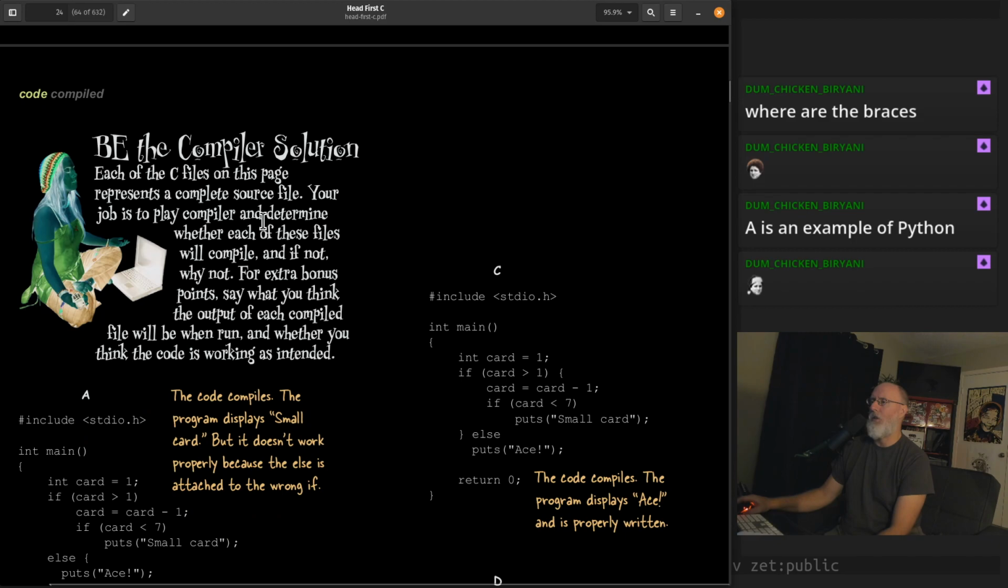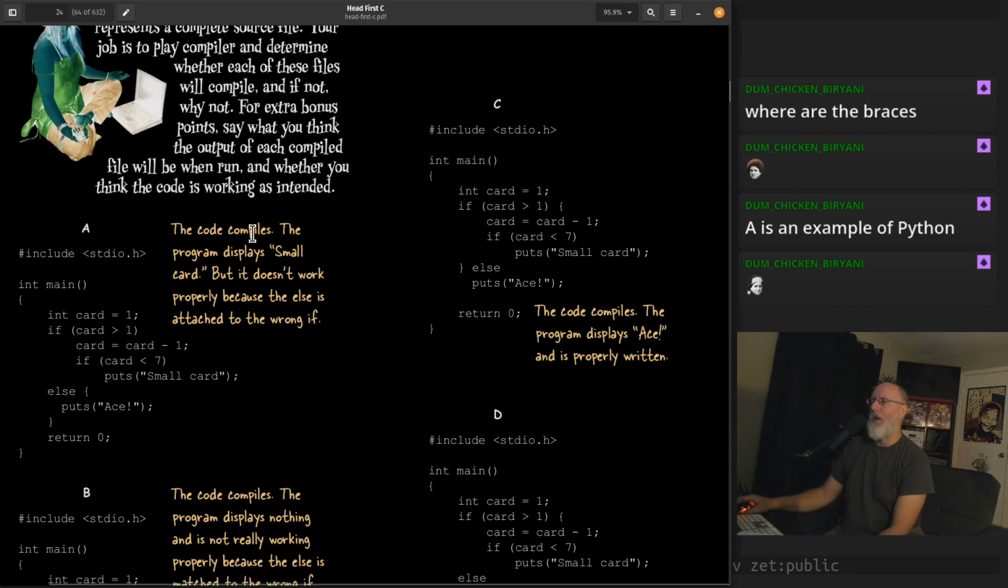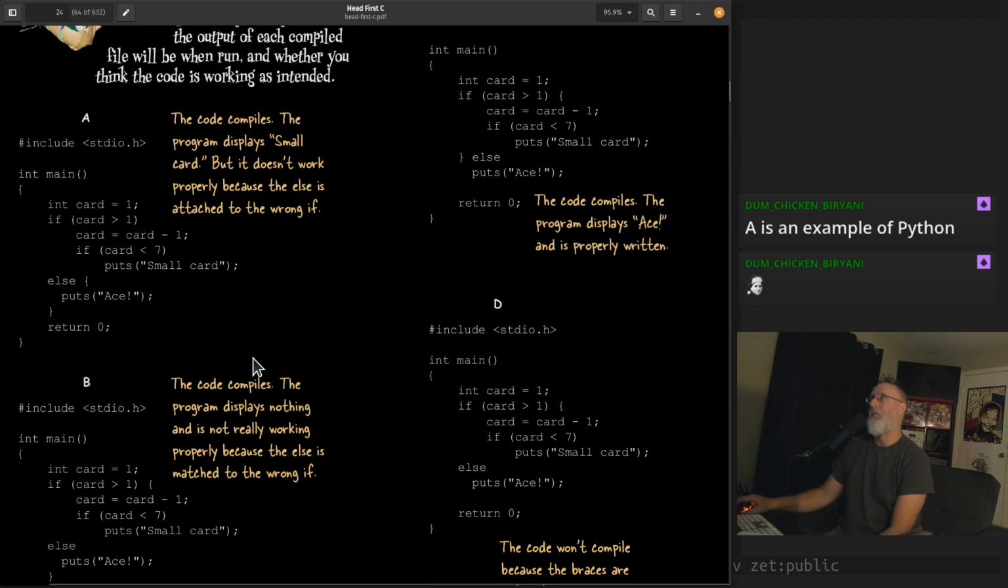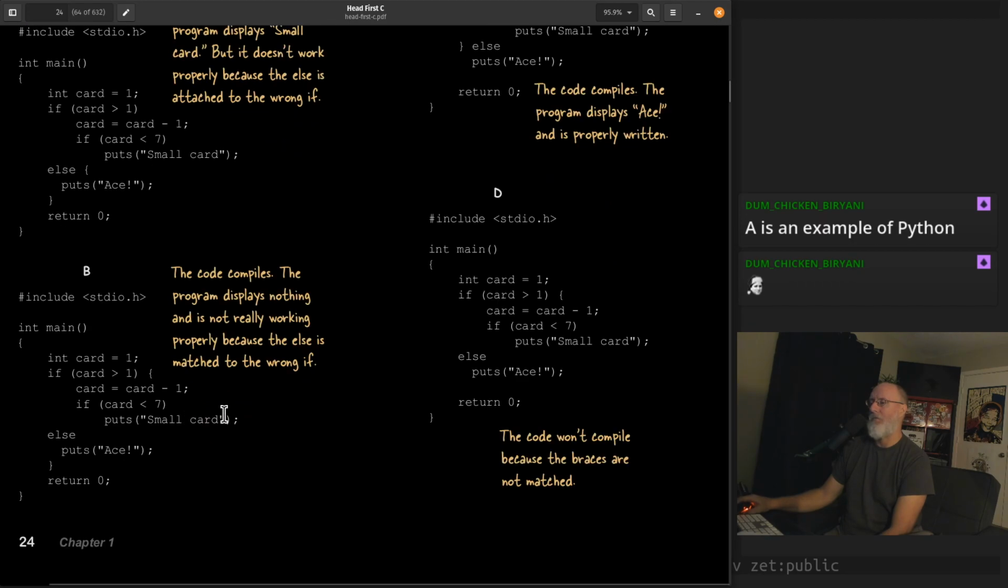Be the compiler solution. Each of the C files, blah, blah, blah. A, the code compiles, the program displays small card, but it doesn't work properly. Okay, I guess I didn't realize it would compile, which is kind of bad, actually. The fact that that compiles at all is really bad. B, the code compiles, the program displays nothing, and it's not really working properly because the else if matched to the wrong if.